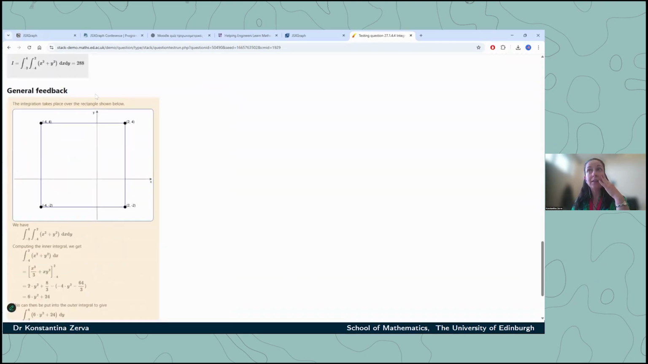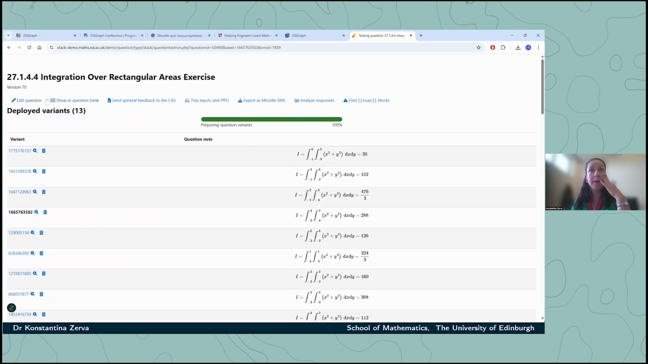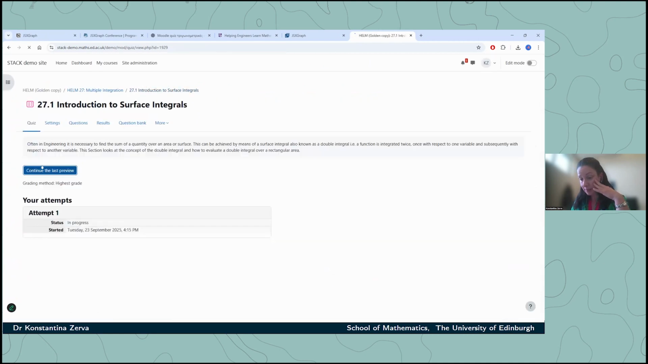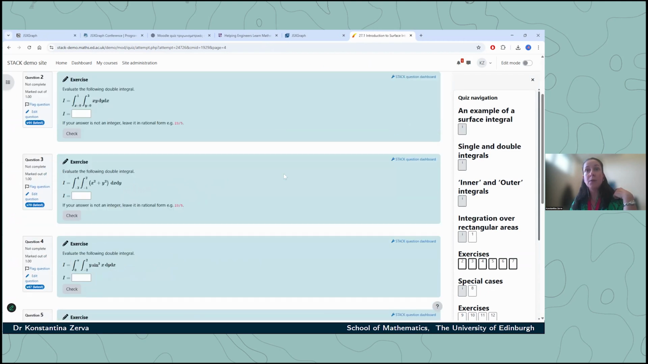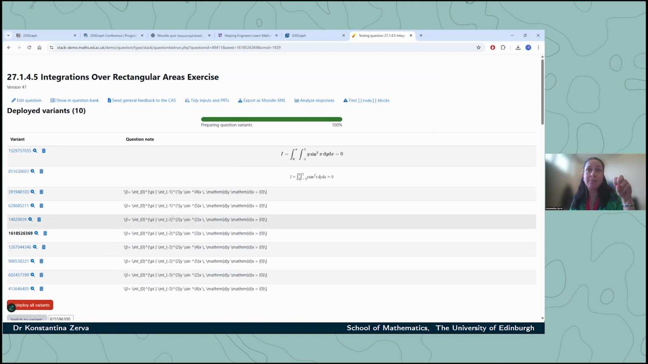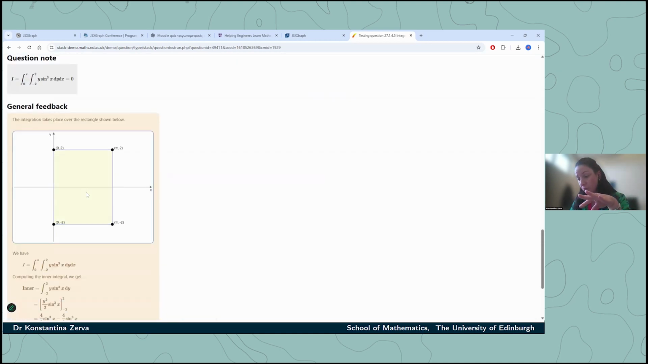So I'll go back, probably, yes, here, continue last attempt. So we'll see another one. This one is interesting because it has pi, and my student had some thoughts that pi was a bit tricky to handle. I'll talk about that later. So again, mainly the JSXGraph is part of the worked solution.